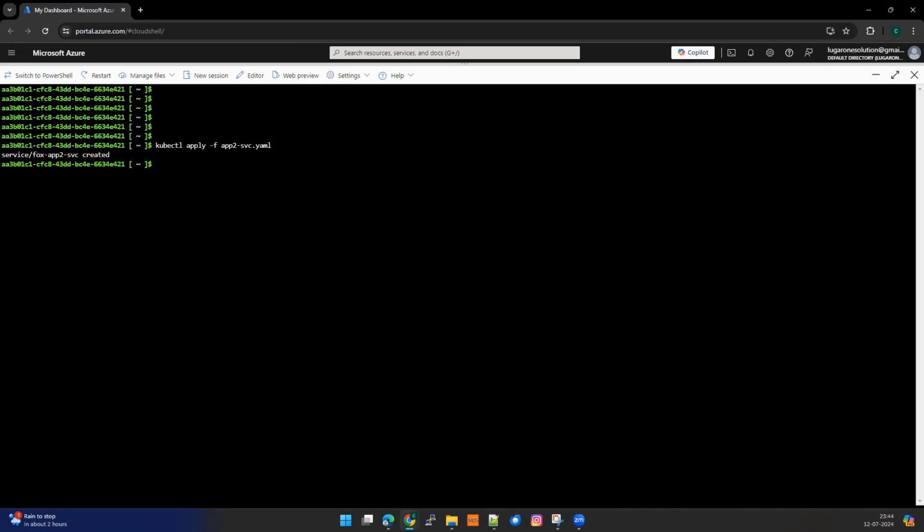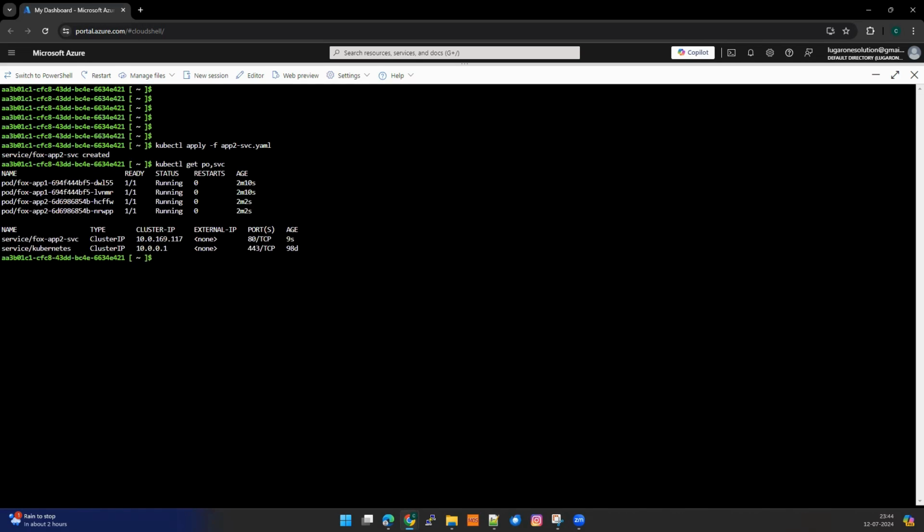So I'm applying my service file. Let's quickly check my pods and service. I'm applying everything in the default namespace, so please check when you are applying this. You may need to use your own namespace. As this is a demo, I'm using the default namespace, right?